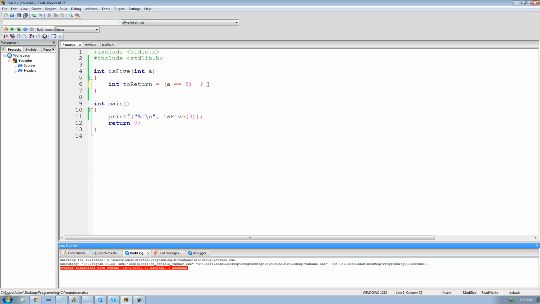So we just do question mark 1. And then if this conditional statement is false, then we want to do 0. So now, if this conditional statement inside of these two parentheses is true, then toReturn is going to be equal to 1. But if this is false, then toReturn is going to be equal to 0. And of course, we just need to end the line with a semicolon. Alright, so now if I go ahead and return toReturn, then our function should work the exact same.